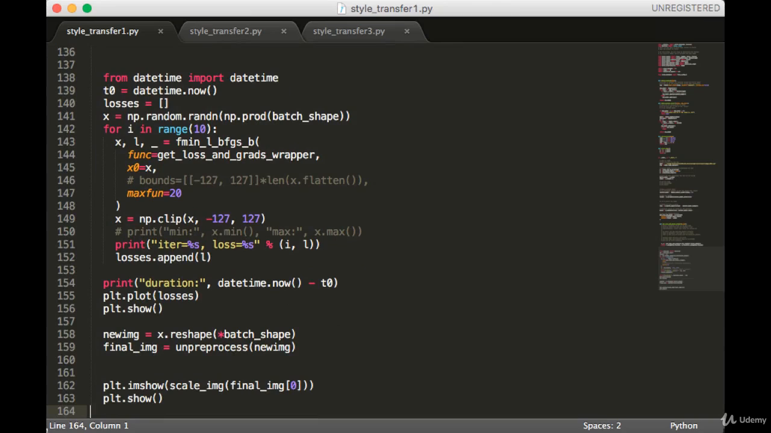Finally, we're ready to optimize our image. So I've included some timing code here to keep track of how long everything takes. To begin, we create an empty list to keep track of our losses, and we initialize a 1D vector x to be our initial guess into the minimizer. Next, we enter the main training loop, and we only need a few iterations here.